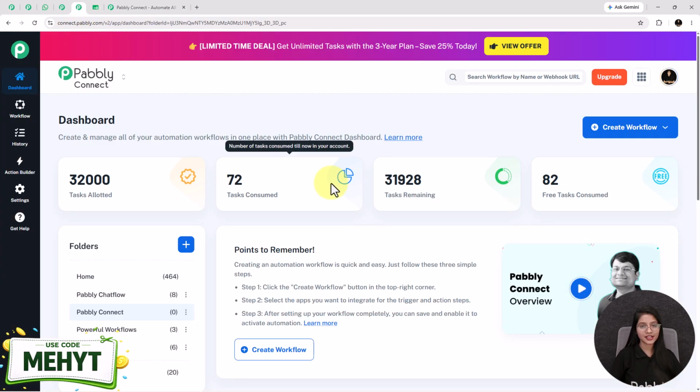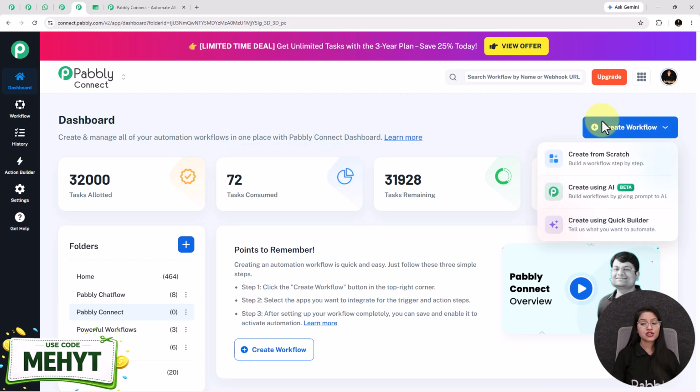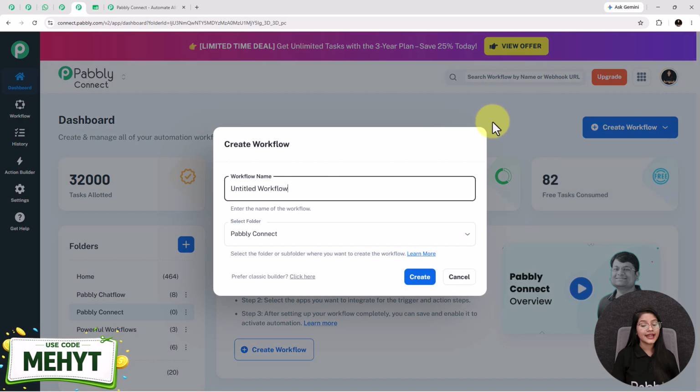Now for creating a new workflow, you need to click on this plus create workflow button. There are three ways to create a workflow using Pabbly Connect. The first one is create from scratch, the second one is create using AI, and the third one is create using Quick Builder. In this tutorial, I'm going to build a workflow step by step from scratch by myself. So I'm selecting this option, but you can also create a workflow using AI as well as Quick Builder. After selecting this option, next it will ask me to enter the name of the workflow. Here I enter the name as collect WhatsApp chatbot data using API step by step tutorial.